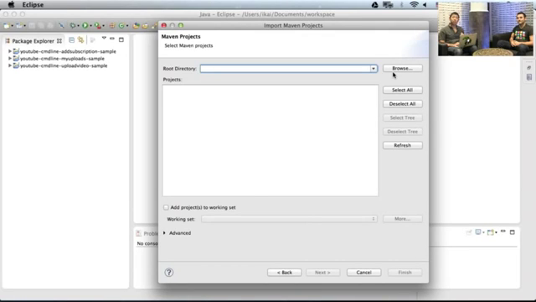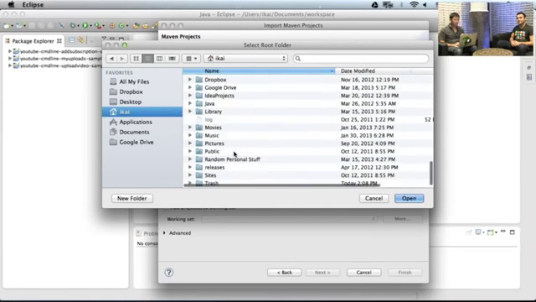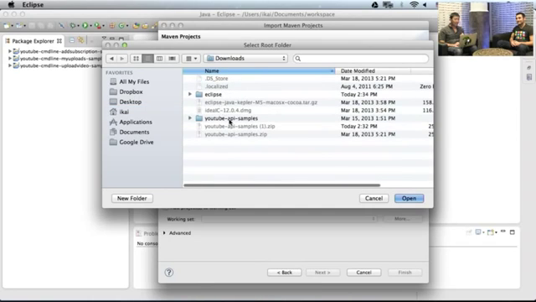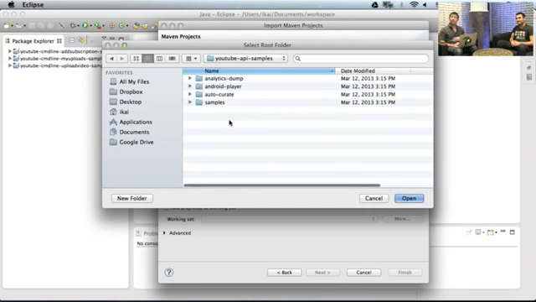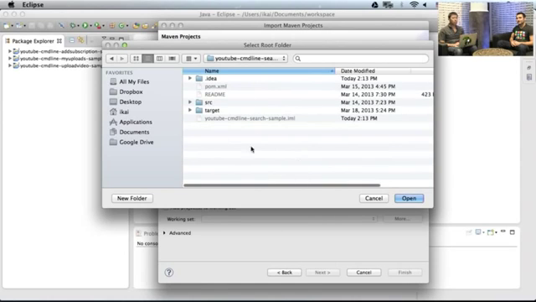Now we're going to browse the root directory of the samples folder. I put this in my downloads directory. So let's go ahead and go to my home directory. Ooh, there's a lot of stuff in here. We're going to go to downloads. I'm going to go to youtube-api.samples. This is what it unzips into. I'll click on samples, Java. We have all of our samples in all different languages on here. Now I'm going to go into the search sample. Now that I'm in the root of the directory, I'm going to go ahead and click open.